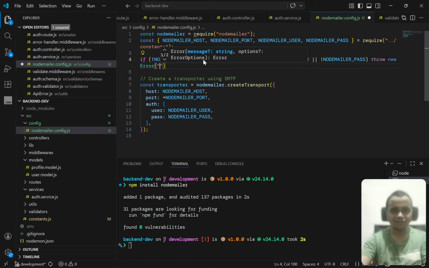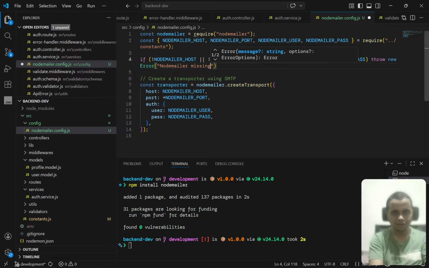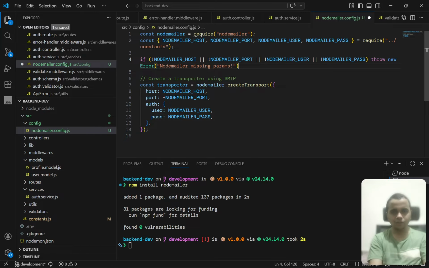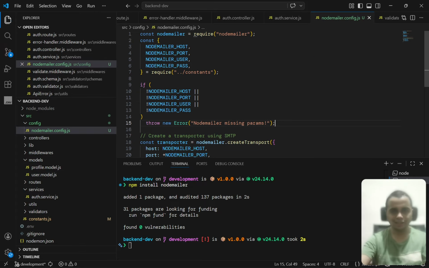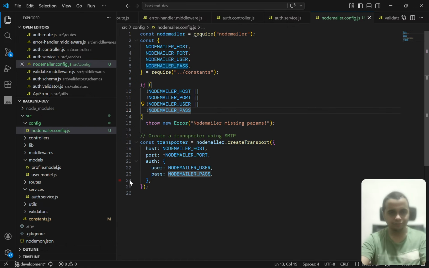Fine. So here I can write a message that is nodemailer missing config or missing params. You can also send this to the client if you want, but that is not suggested. So right here you can see upon saving it has auto formatted my code to make it more clean. Right. So now it's the nodemailer config.